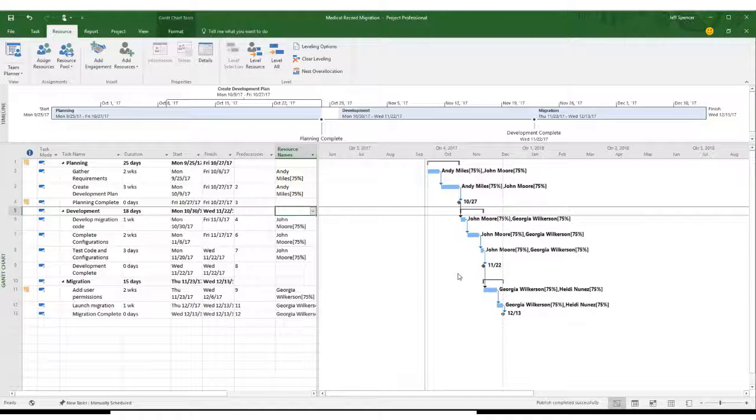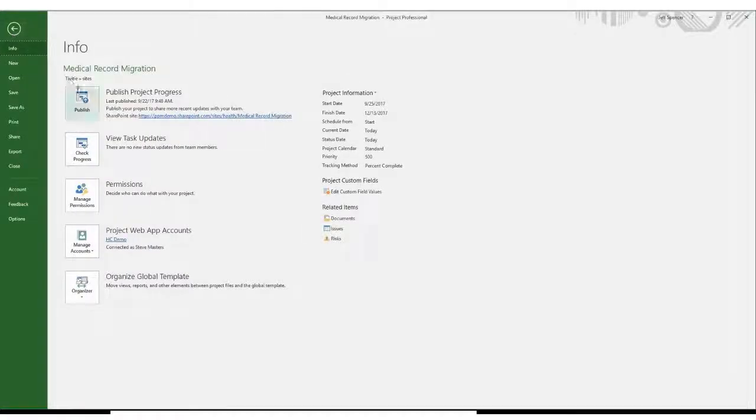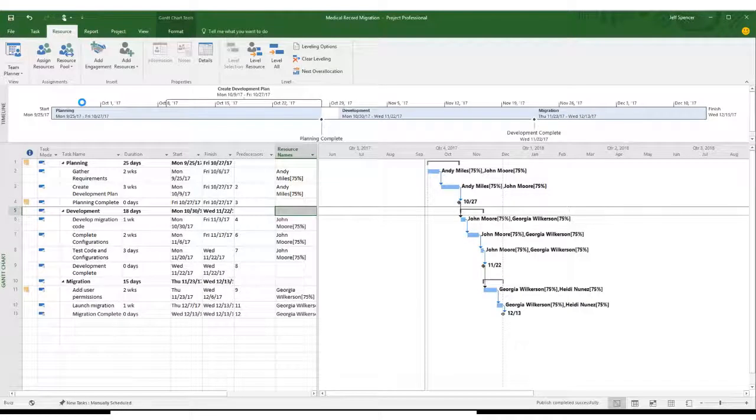The final step is to let Cynthia and John know that these changes have occurred. So as the project manager or the resource manager with the right permissions, I'm going to publish this project, and this will update all the assignments that have been assigned to each one of them, and they'll each get email notification of the changes that have occurred.